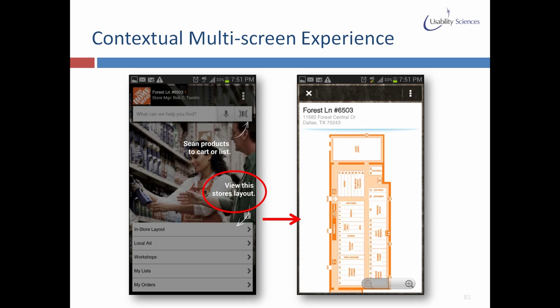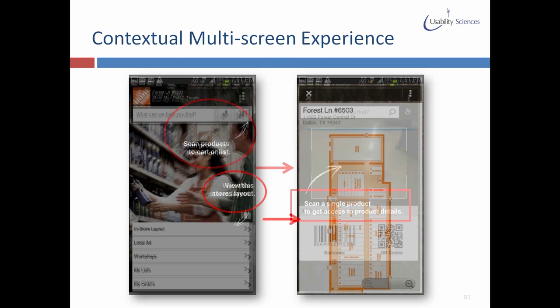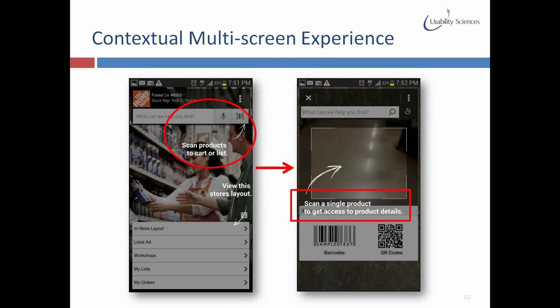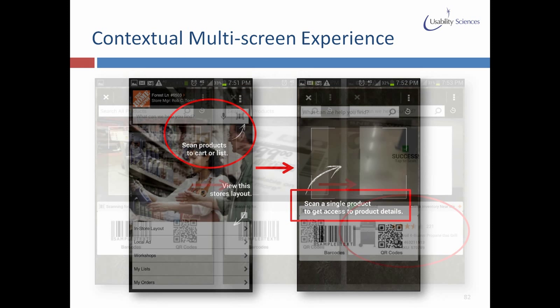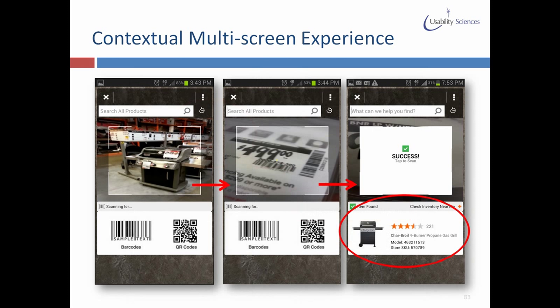And the first thing that came up here were 2 main features, and they guided me through these features. The first was an in-store layout. So that was extremely handy. I took a look there and was able to locate the grills and went right to them, saving some time. And then I saw this other feature which said scan products to cart or list. And I wasn't sure why I might do that, so of course I gave it a shot, and I walked up to the grills, and I scanned it with my camera itself.